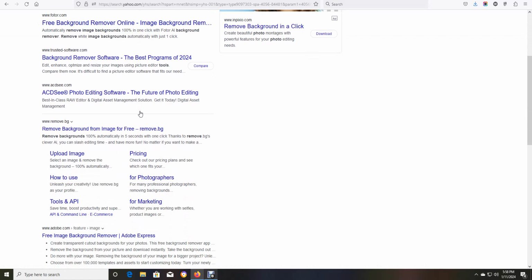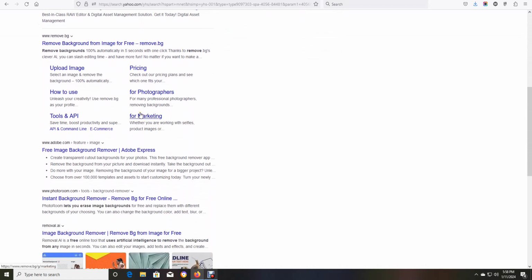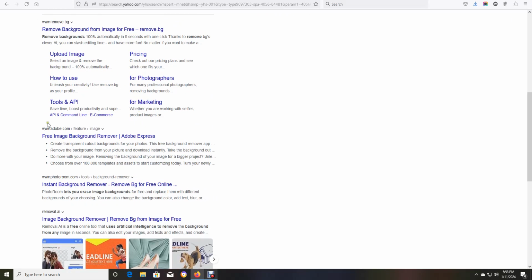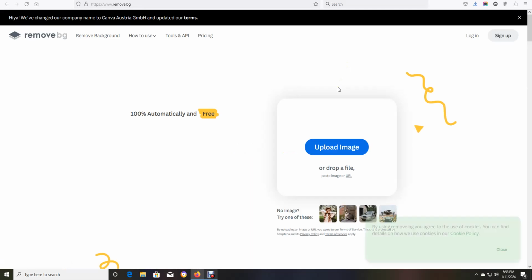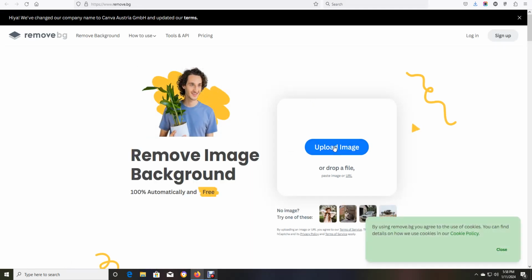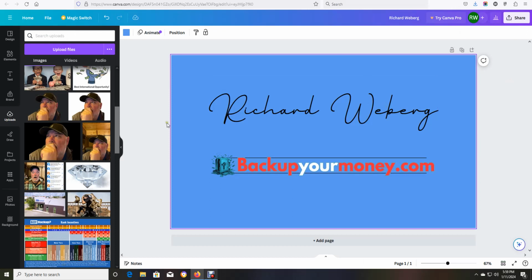And let's go see which one it was. I believe it is that one right there. I'm pretty sure it's this remove.bg. I'm pretty sure this is the one I use to remove backgrounds for free, and all you do is upload it, and then you remove the background, and then you can place that image on something. But there's a million different things you can do back here in Canva.